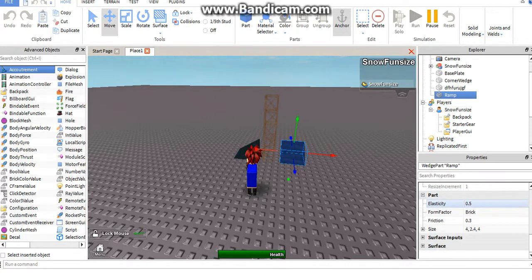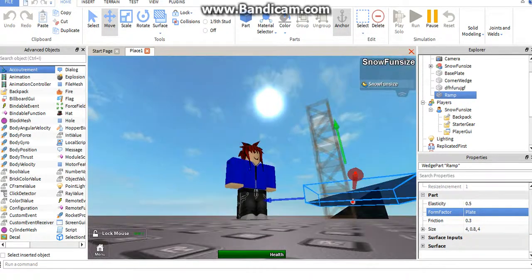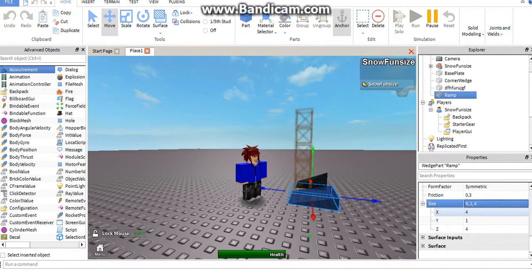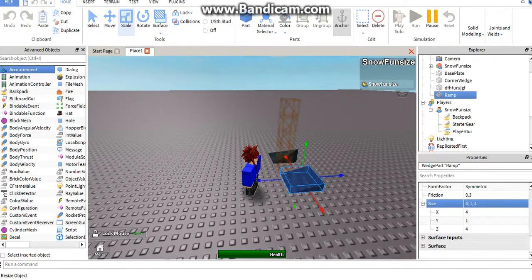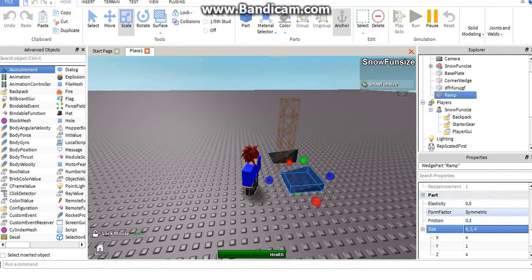I'm not going to get into elasticity yet. Form factor basically changes how you can resize it. See, you can make it flat, symmetric. So it's symmetric. It makes sure it's symmetric. Basically, if you resize it in one area, well, yeah, you get the idea. Sorry, this is a really bad tutorial.